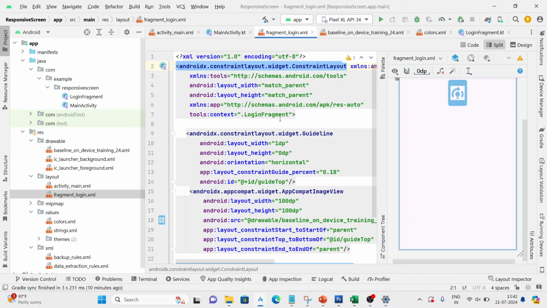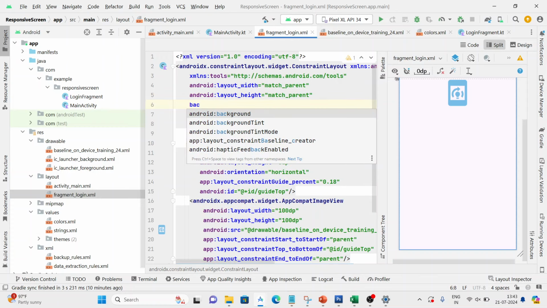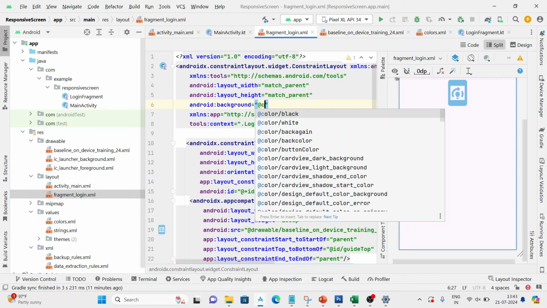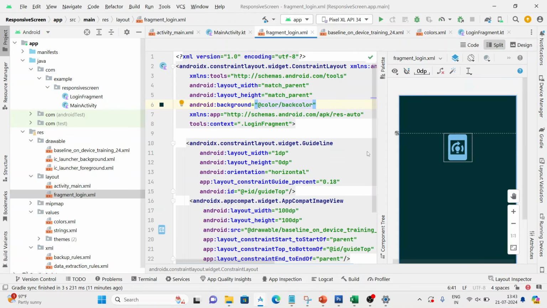Let's change the background of the screen. Let's go to the constraint layout here, and I will also change the background color. I will take the background as at the rate color slash back color. Okay, here is the background.